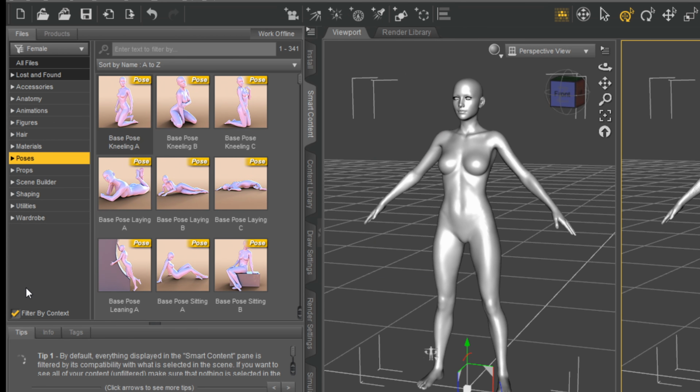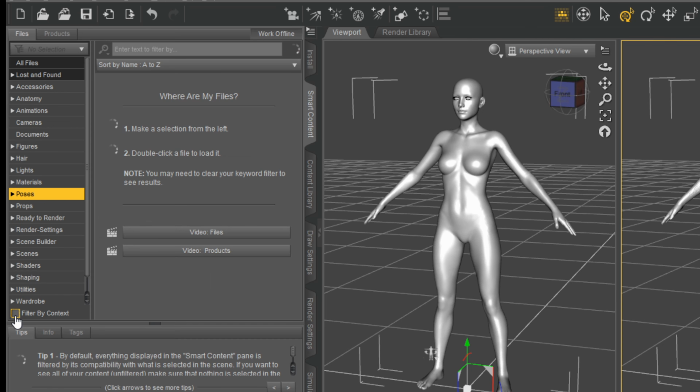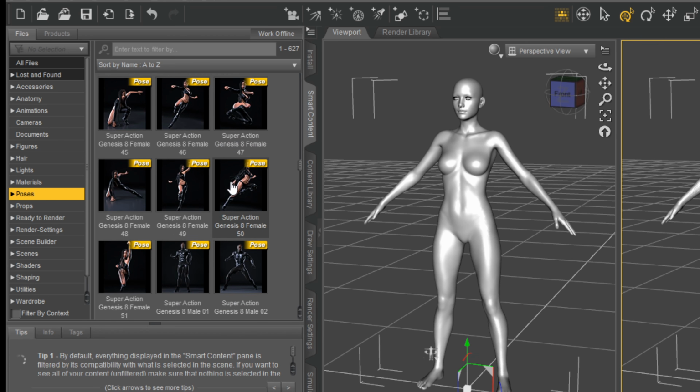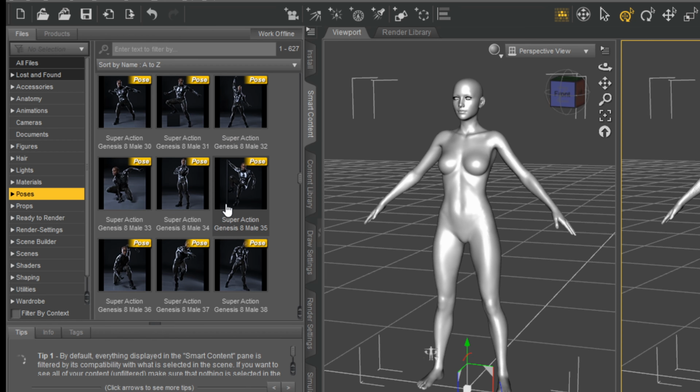You'll also see it says filter by context. So what exactly does that mean? Essentially, what the filter by context does is if it's unchecked, you will see all of the poses, regardless whether it's a male or female or whether it's specifically for your character. To say, for example, there's a Genesis 8 male pose here.